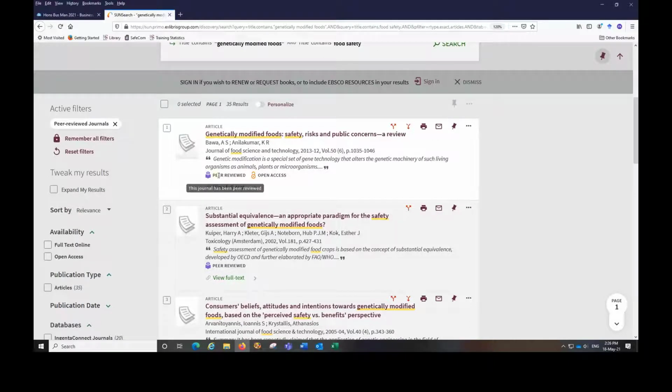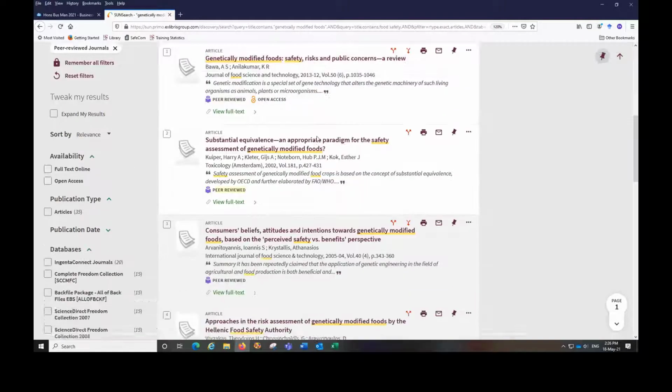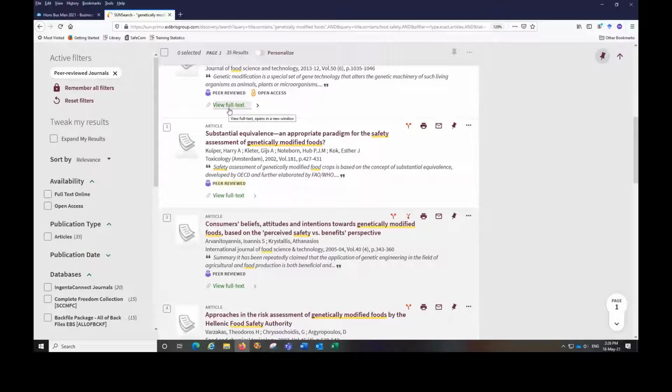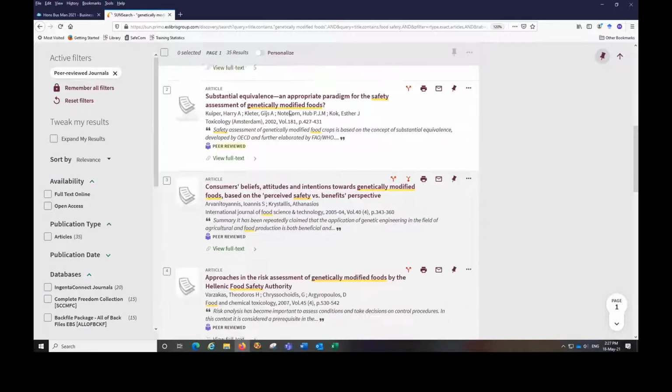And you will see there's an indication with each article, peer-reviewed. Follow the link to find the full text, but this session is not about finding the full text, so I'm going to stick with just the search strategies. I just want to show you that that's where you will find the link for the full text article.